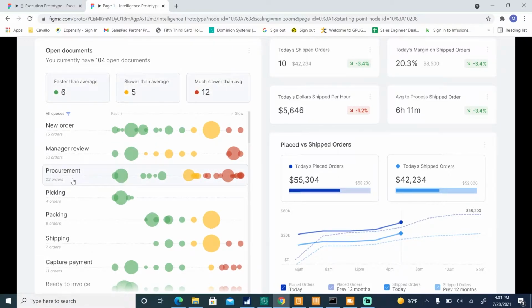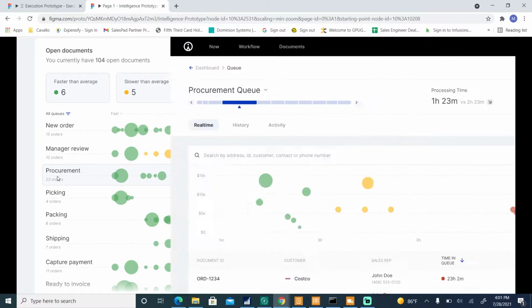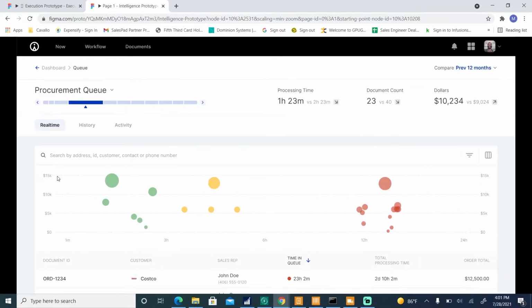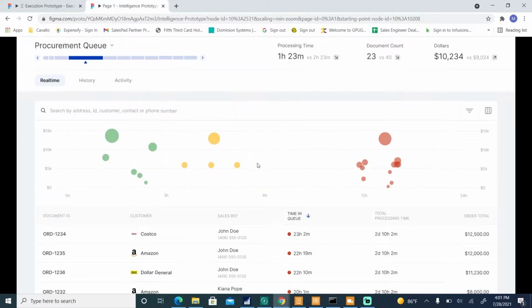And so when you toggle over each one of these queues, the main header values will adjust to just that specific queue. And so if I'm hovering over procurement, I can then see, on average, within my procurement queue, I've got 6, I've got 5 that are slower than average, I got 12 that are much slower than average. So maybe I want to drill into that a little bit further and see some specifics related to that.